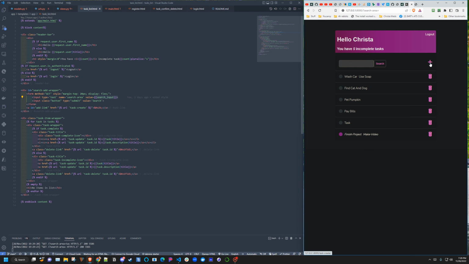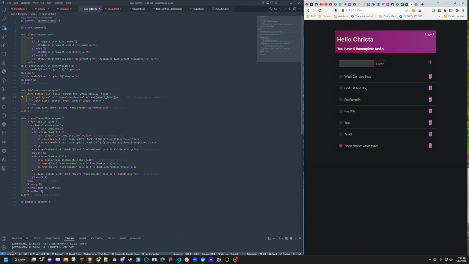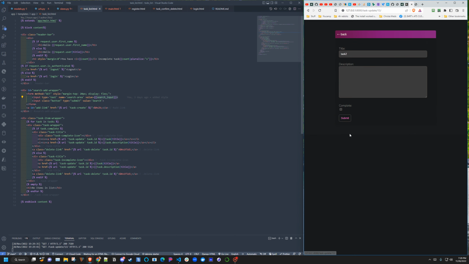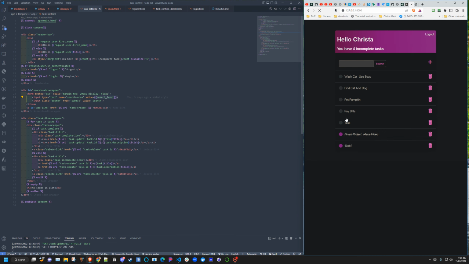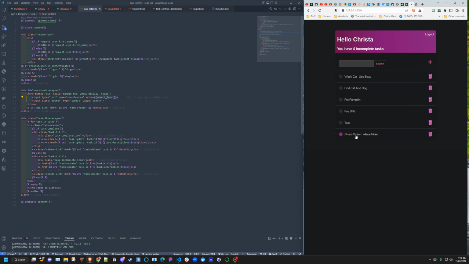And you can add new tasks by hitting the plus sign. You can also complete tasks by hitting the checkbox. And it will cross them out in the list. When you are ready to fully remove them from the list and purge them, you can hit the trash can, and it'll ask you if you're sure, and it will delete them.